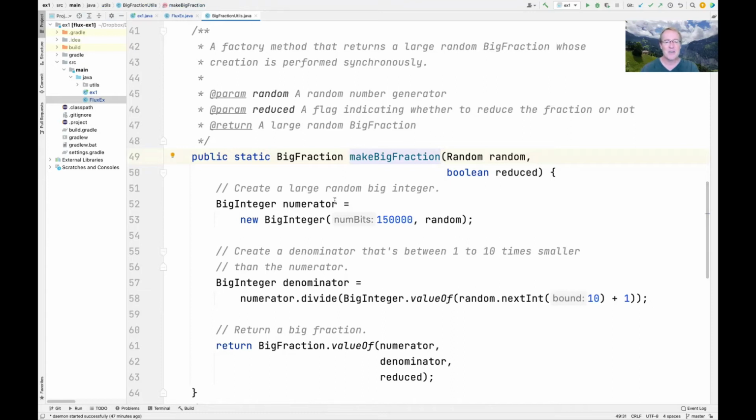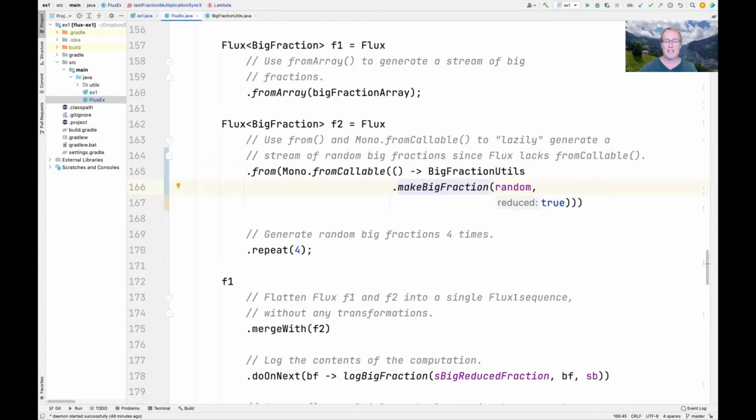So what we're doing here is we're going to generate random big fractions using the makeBigFraction helper method. And you can see that we create a very large numerator and a much smaller denominator randomly, and then we join those together into a big fraction using the valueOf method. And these are reduced because we pass in true. And then we're going to repeat the random generation, the lazy random generation, 4 times. So we're going to generate 4 random big fractions. So it's a very concise way of applying the repeat combining operator.